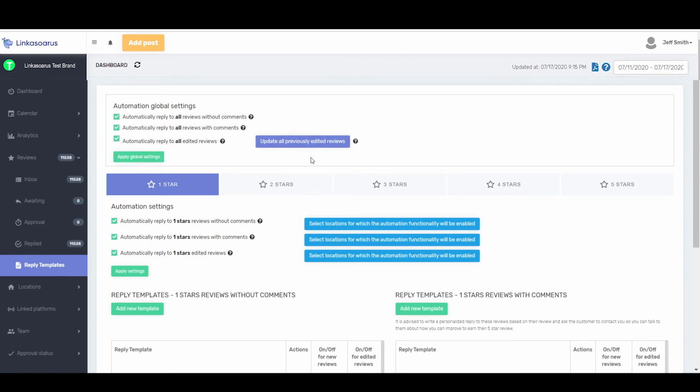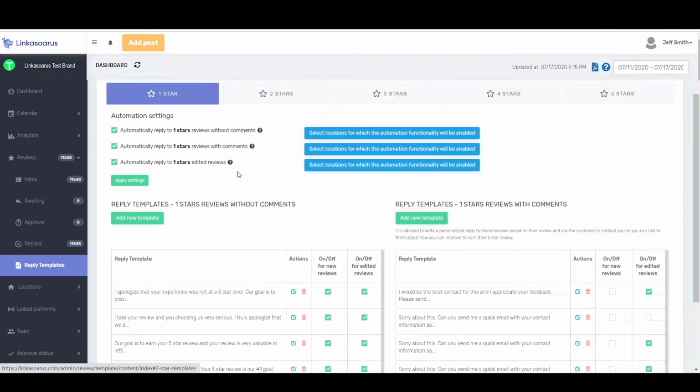This button, what it will do is, if by chance this feature is turned off for any period of time, and you want to turn it back on, let's say for a couple days, and in those couple days you have some edited reviews by customers, this button is sort of a cure-all. It goes back in time, looks at all the reviews that might have been edited, and will update them with the newest reply that correlates with their star rating.